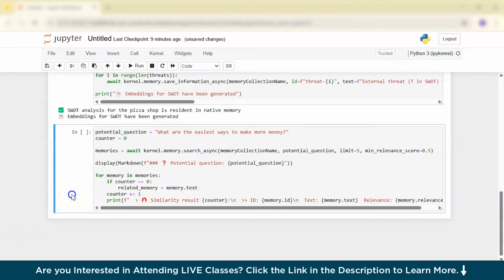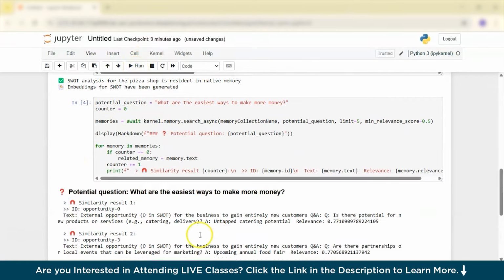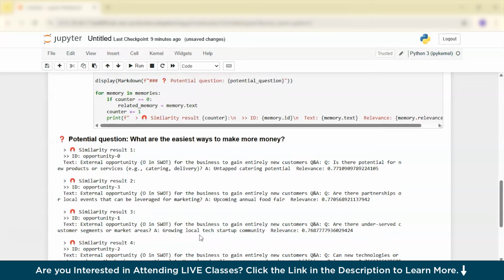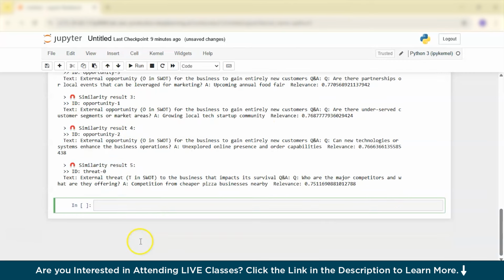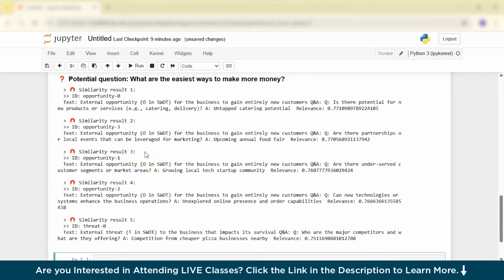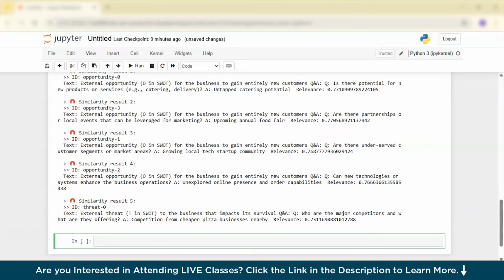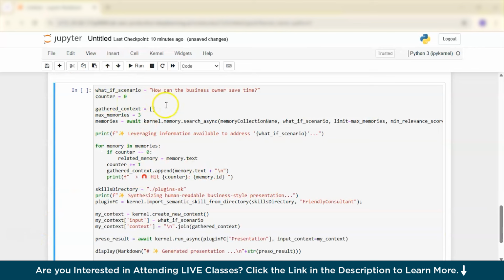So as explained, this is that potential question, and I have actually run this and you can see the result. Potential question, what are the easiest ways to make money? Result 1, 2, 3, 4 and 5 only, because we have restricted it to 5. So now let's move on. Then we have the what if scenario. How can the business owner save time?